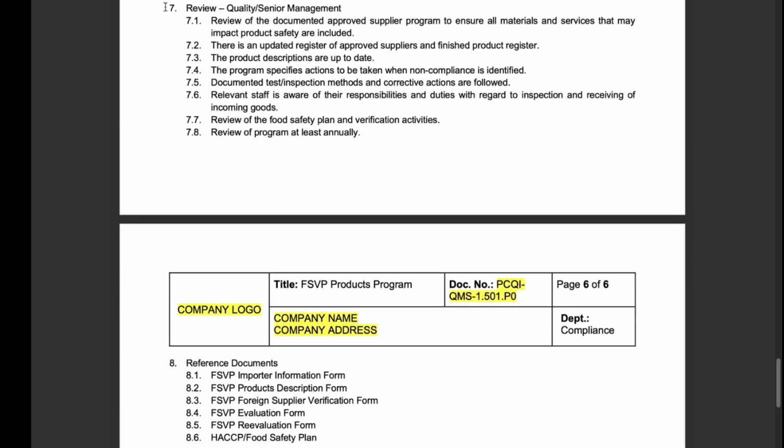The seventh component is review quality. The review section serves as guidelines for conducting the annual or periodic review. Review by the quality or senior management includes review of the documented approved supplier program to ensure all materials and services that may impact food safety are included. There is an updated register of approved suppliers and finished product register. The product descriptions are up to date.